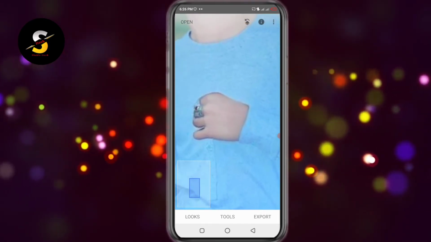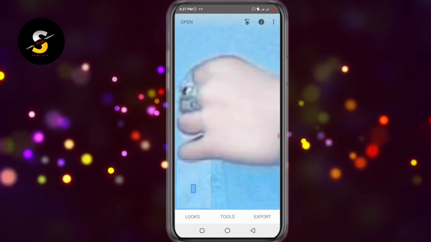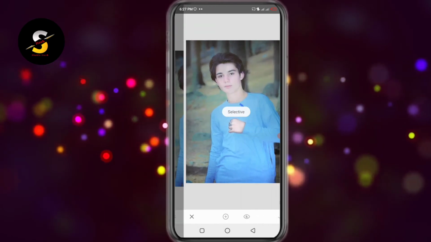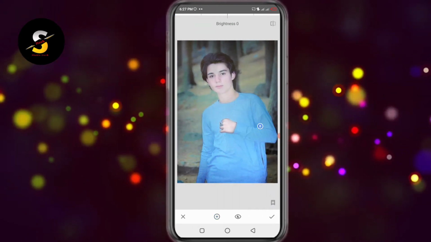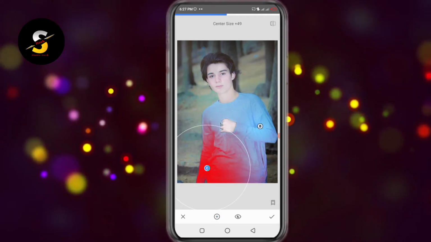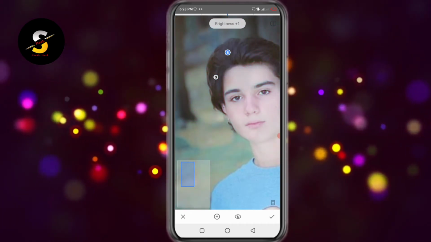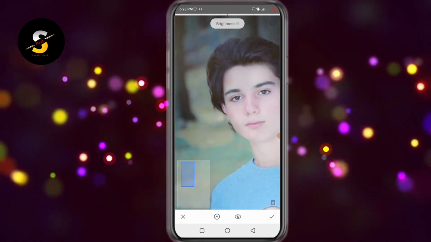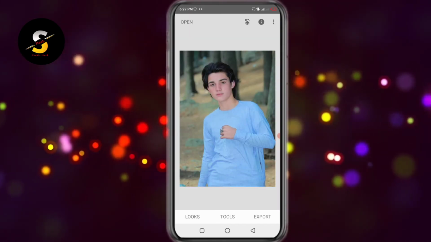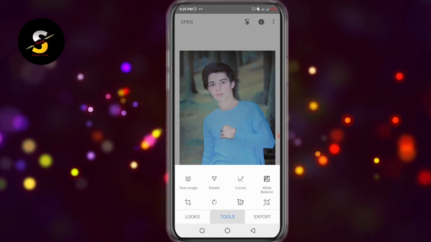And now we will brighten our hand. Now here we can see the difference, and now you should clear the clothes brightness. We can see a lot of difference between the simple picture and the edited picture.